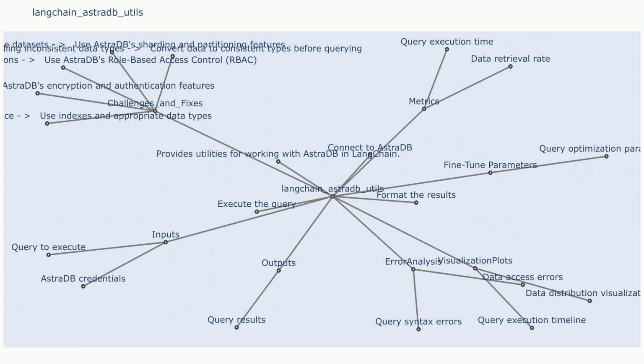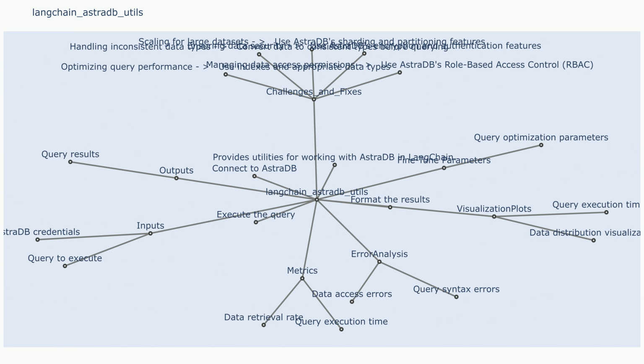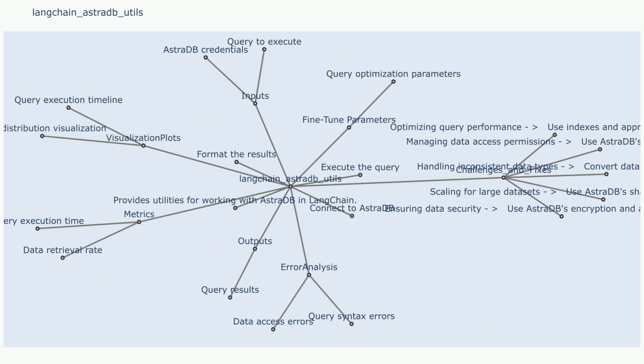Outputs. Query results: the utils return the results of the executed SQL query, typically as a list of dictionaries or a pandas data frame. Data transformation: if the query is an update or insert, the utils can return information about the affected data. Errors: if there are errors during the connection establishment, query execution, or data processing, the utils will raise appropriate exceptions.